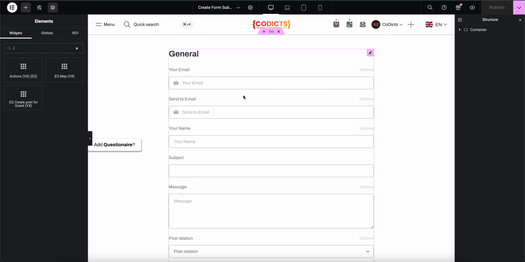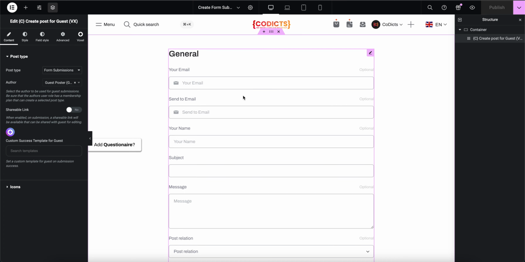Once you've added that to your page, you're going to notice a couple of new options. First off, you want to choose the post type as always. For this one, form submissions, because that's what I'm making. For the author, I've created an author called guest poster, so I know anyone posting through it is linked to this account and done by guest poster. You could also use anonymous or whatever you want.